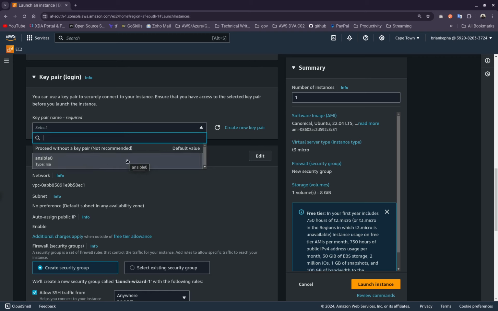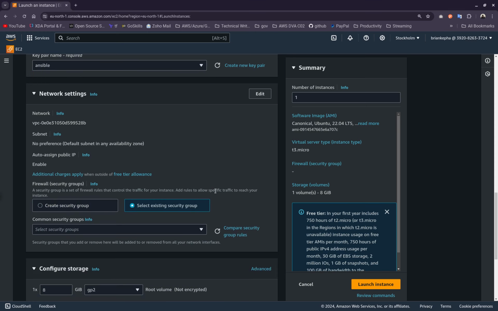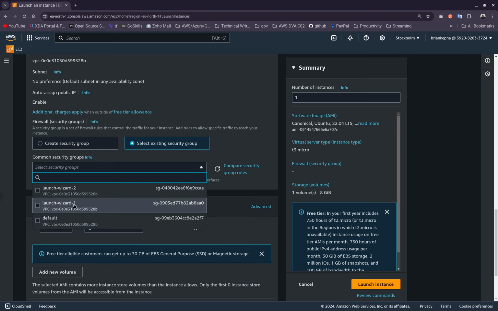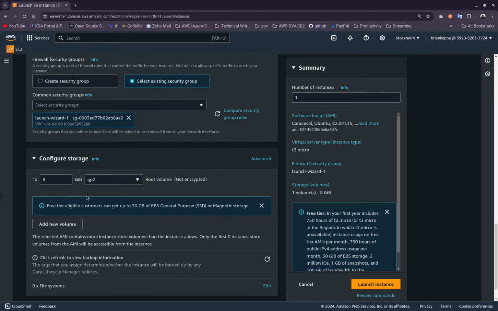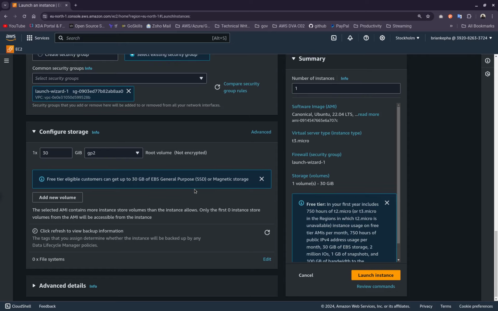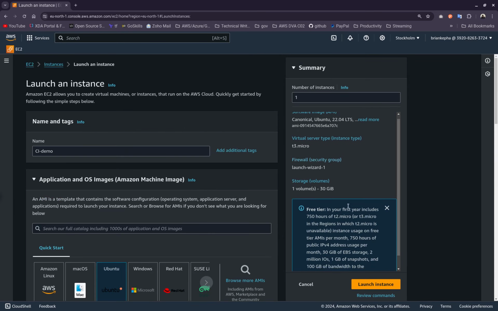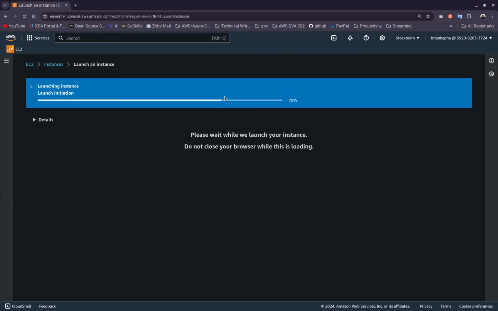Okay, let's select an existing security group. Let's do launch wizard 1, and let's make the storage 30 gigabytes. That's pretty much okay, so we can now launch this instance.